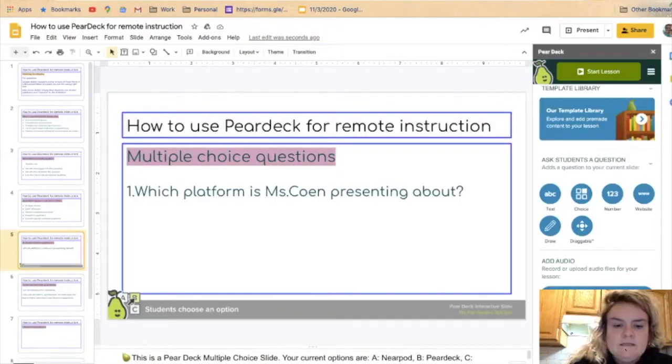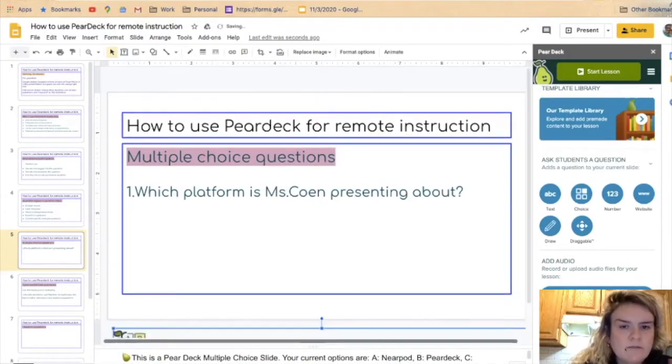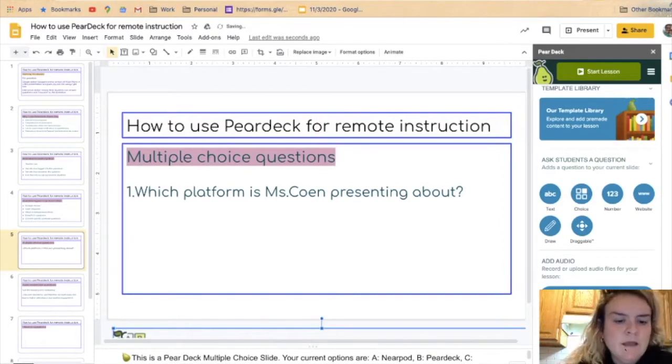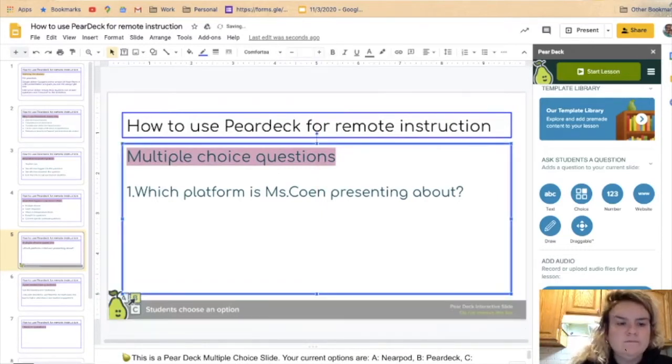When it's updated the slide, it's going to put this gray little guy that you can click on and you'll see it, but see how it says don't change this link? Don't touch it. Sometimes I move it all the way down because I like to fill up the entire slide sometimes, but really you shouldn't touch it, especially if you're just starting out with Peardeck. Just leave her alone. Okay, I'm ready to move on to my next slide.